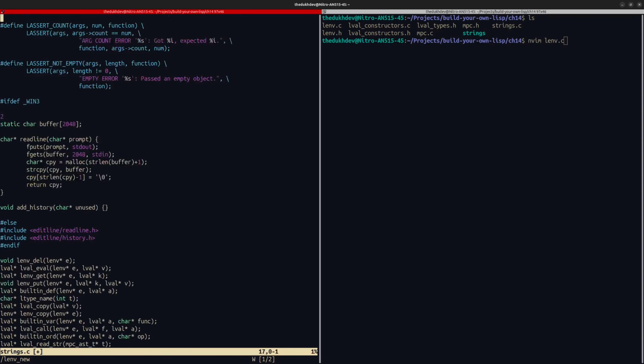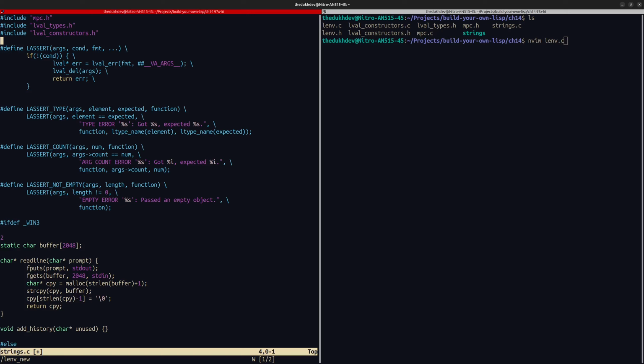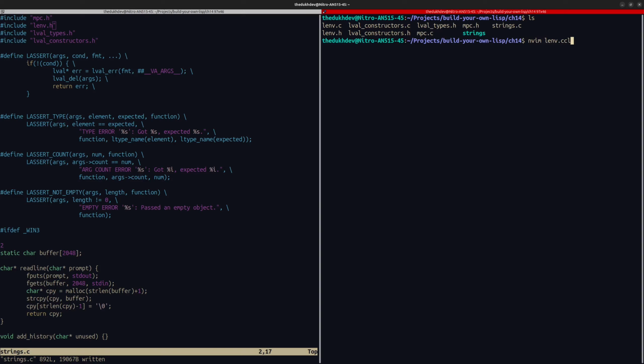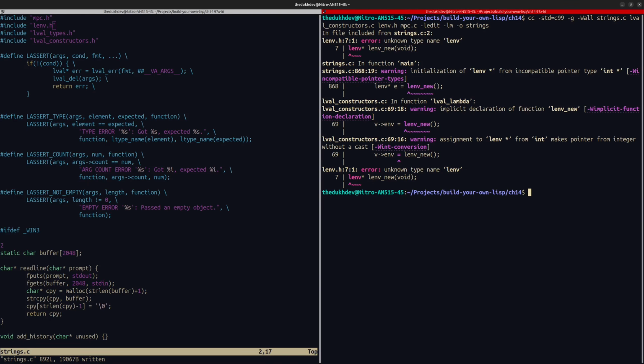And then at the top, after the types, before the constructors, include, maybe even before the types, include length.h. Save. Clear. Now this is the command, but I'm gonna add another file to compile itself, and it's gonna be length.h. Why? Unknown type name length.